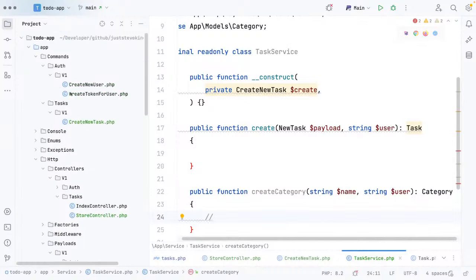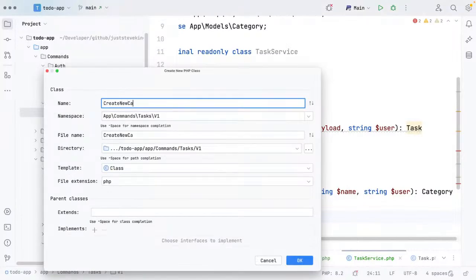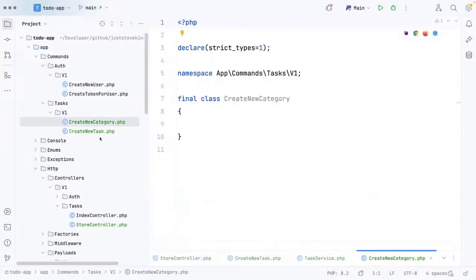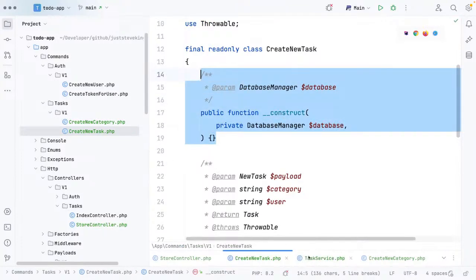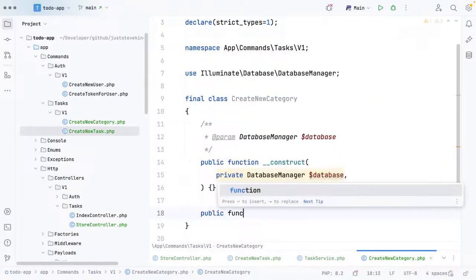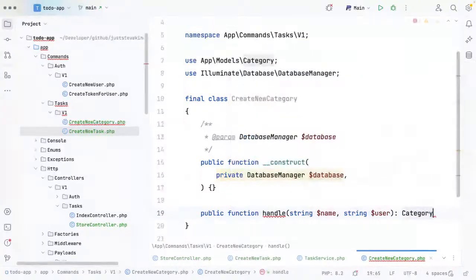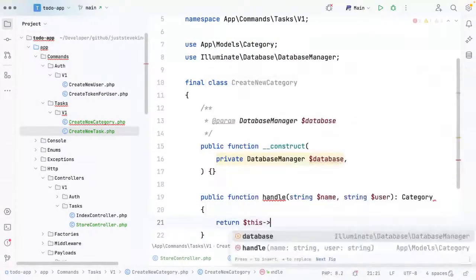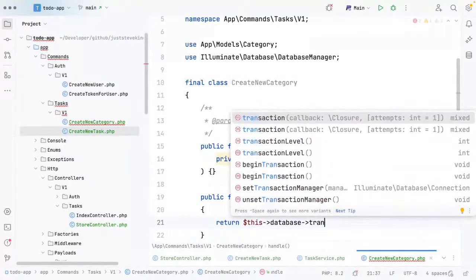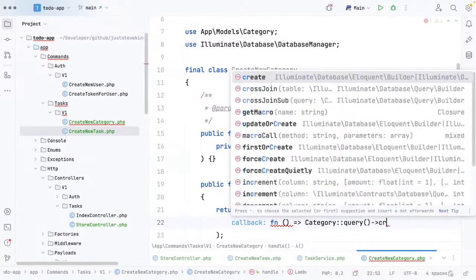So in our commands over here, we want to be able to say create new category. Again, we want the database manager. I'm probably going to look at making that into a trait. So public function handle. We have the string for the name and the string for the user, which returns a category. Return this database transaction where the callback is going to say category query create.